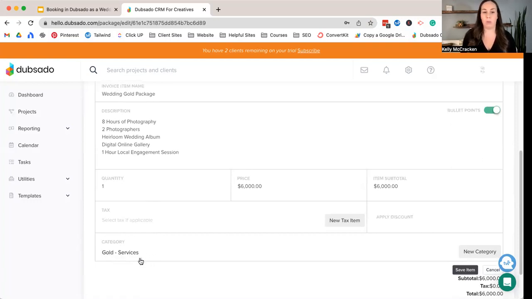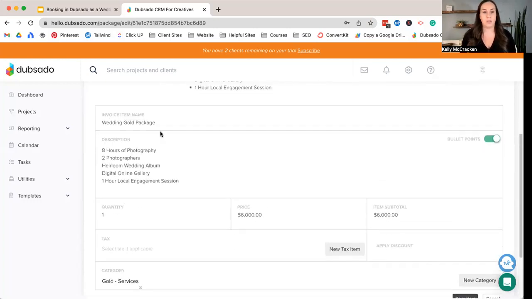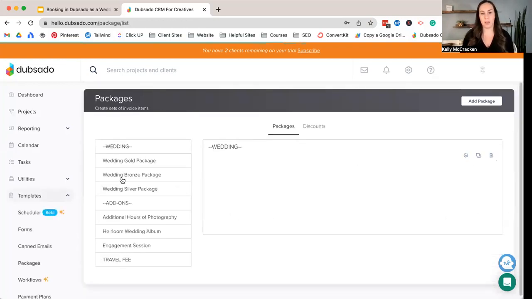There's really no right or wrong way, but I try to think of them as big categories. If you're a photographer, for example, and you offer weddings, portraits, and mini sessions, that might be a good way to categorize your packages. But if your sole offering is weddings, then I would think about categorizing them into each specific type of offering that you're selling to your clients. This is just an example one that I had set up. I did the same thing for a silver, bronze, and some add-ons down here.